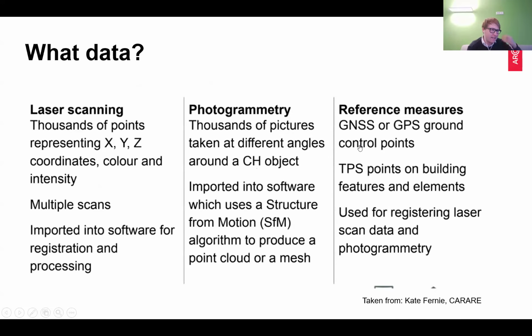If we go on ground and use laser scanning, we get thousands of points in the point cloud, and in most cases we will do multiple scans, so we will be moving around in the space with the laser scanner. So we will have multiple scans. All that data is inserted into software and processed there, so again we have several sets of data.